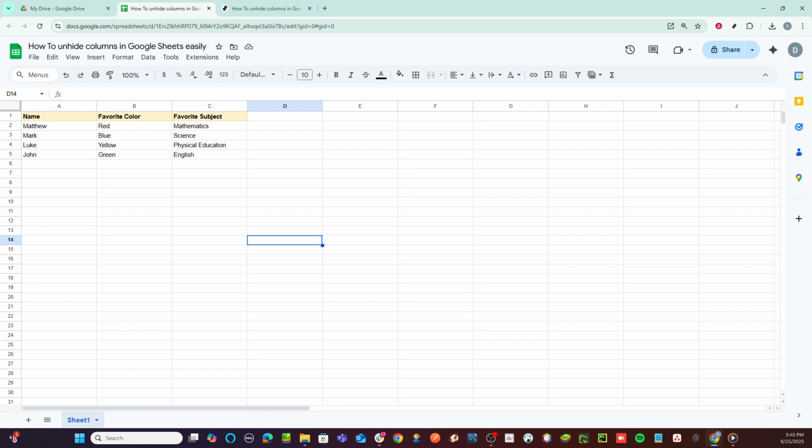And there you have it. Now you know how to effortlessly unhide columns in your Google Sheets document. With this knowledge, you can keep your spreadsheets clear and organized, making your data management tasks that much more efficient.